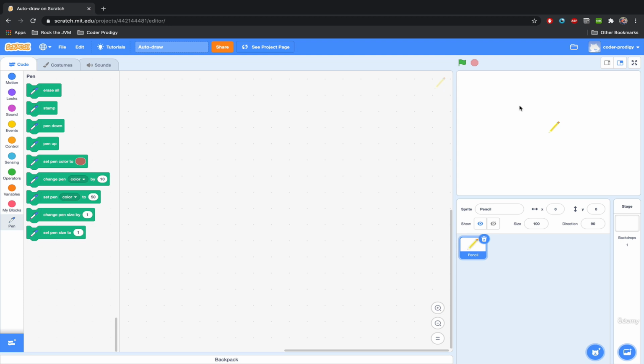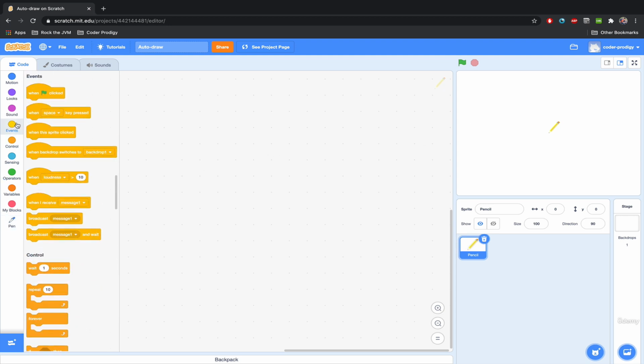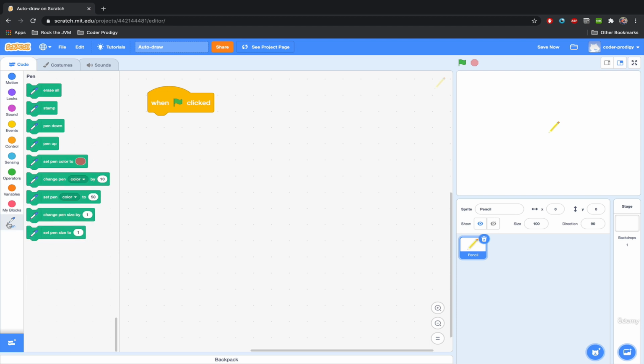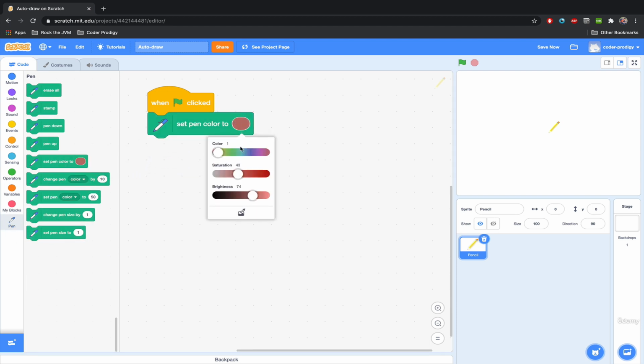I'm going to start first by dragging the when flag clicked block from the Events section. So when the flag is clicked, I'm going to set the color of the pencil to a color of your choice. I'm going to use black, for example. I'm going to drag this block here to set the pen color to black. So I'm going to decrease the brightness until the color becomes black. Now, after I've set the color of the pencil, I also want to set its size first.